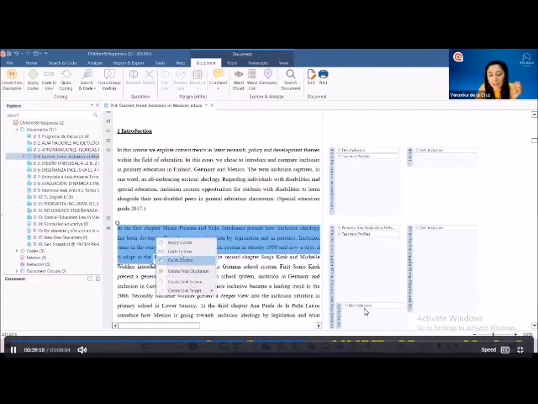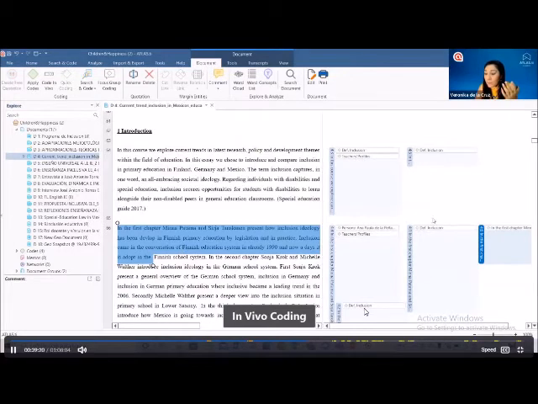Right click and let's apply a code in vivo. When do you apply a code in vivo? When you identify really, for example, in your study, a contribution, for example, a new research line, you want to save this information with exactly the same words, and you don't want to forget that this is something important for you and for your study. You just apply a code in vivo. The name of the code is exactly the same as the content of the quotation.